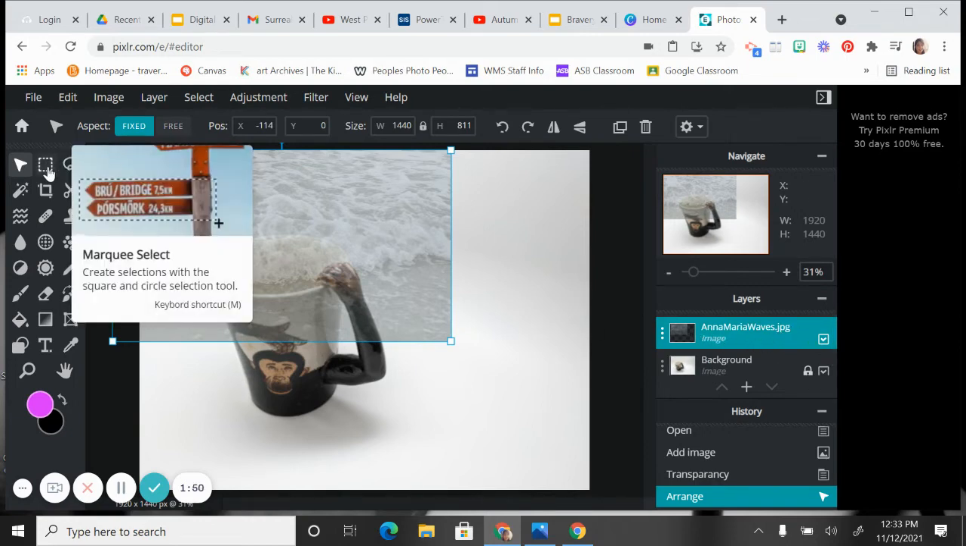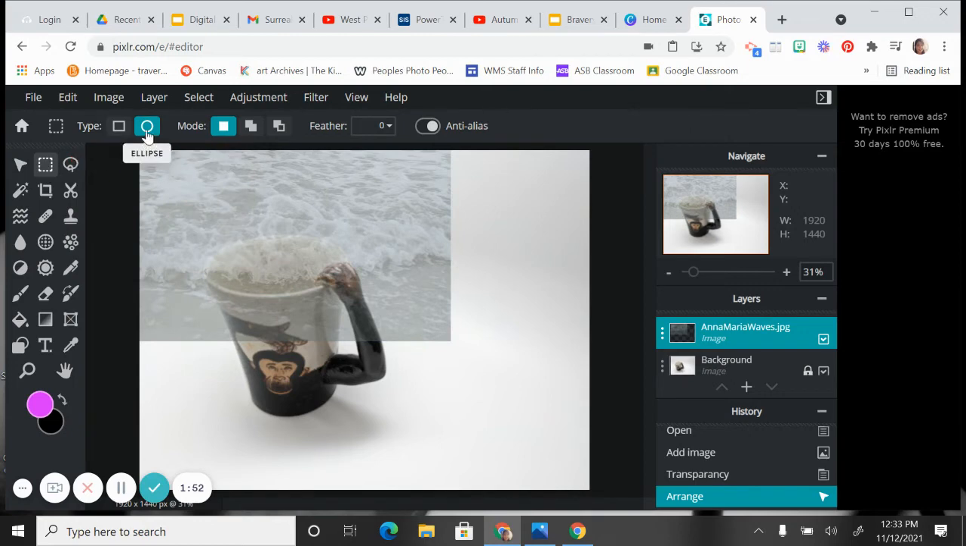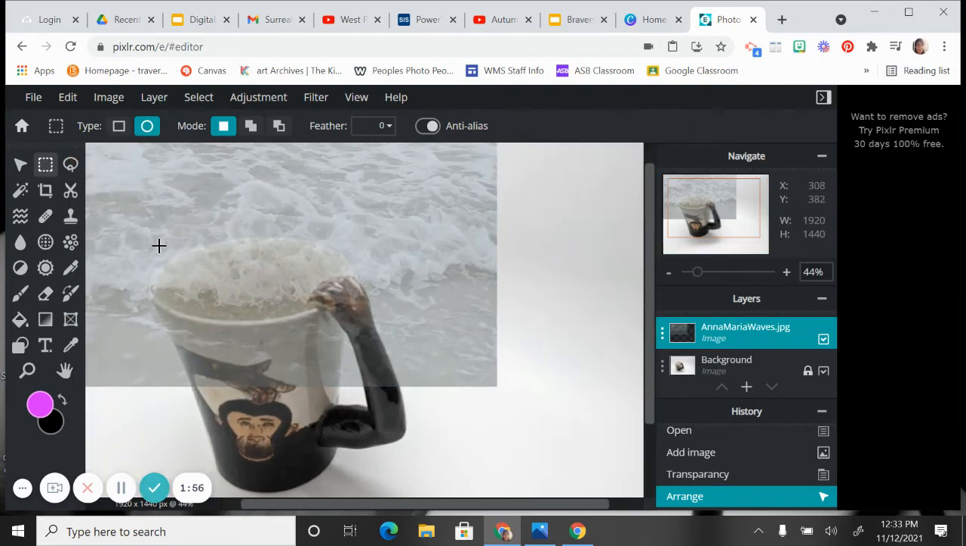The next thing that we're going to do while we are still selected onto the waves layer is grab our Marquee Select tool and choose ellipse. And this is going to take a little bit of practice. I'm zooming in to help, but you're going to kind of try to create an ellipse shape and you can kind of move it around. This one looks a little big. I kind of went over the lip of the cup, so I'm going to try again.